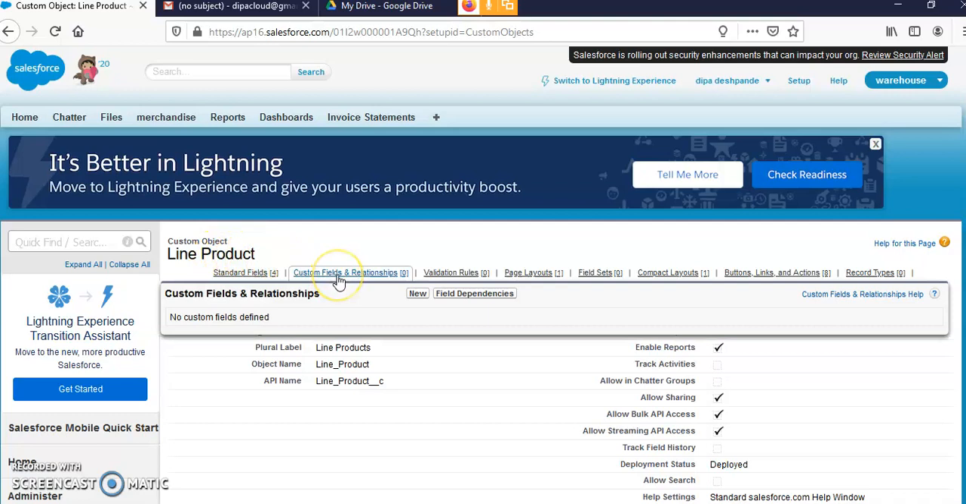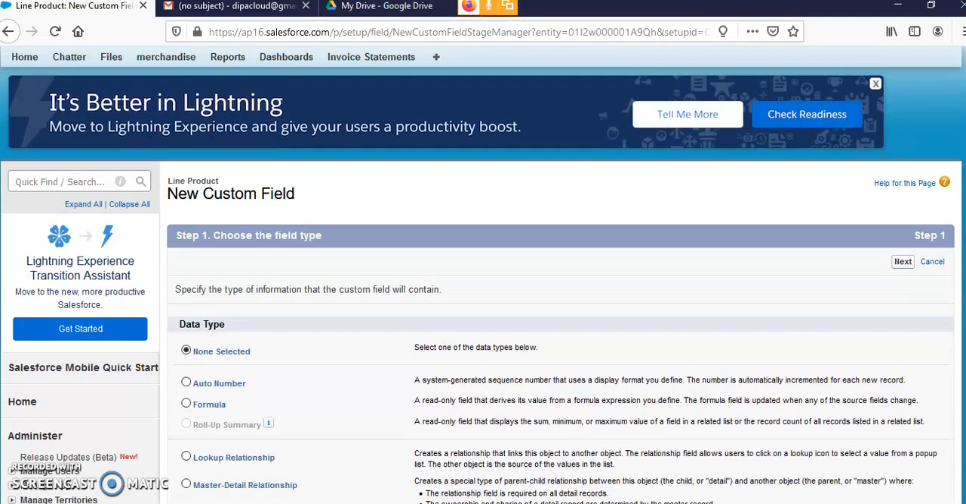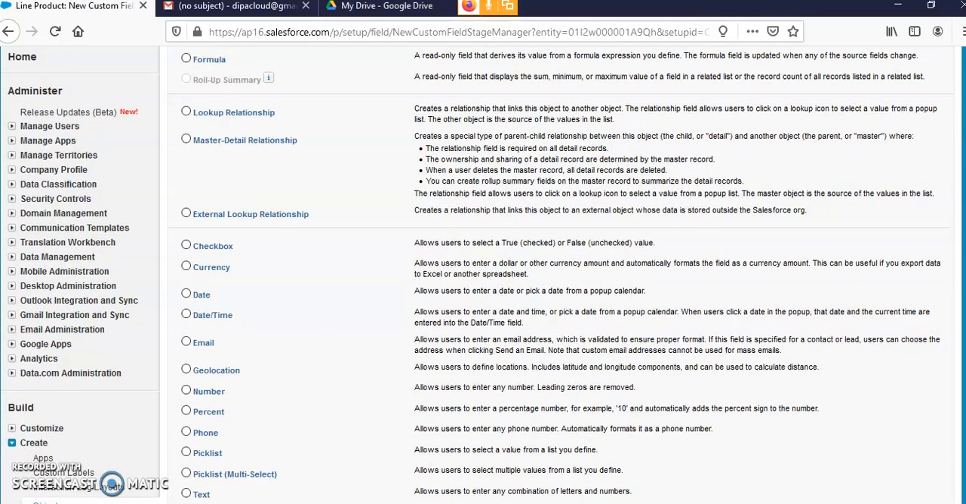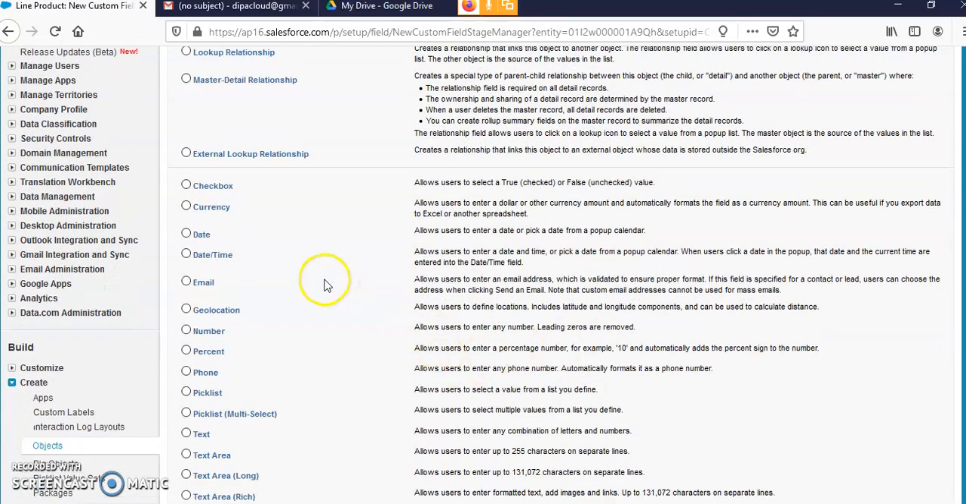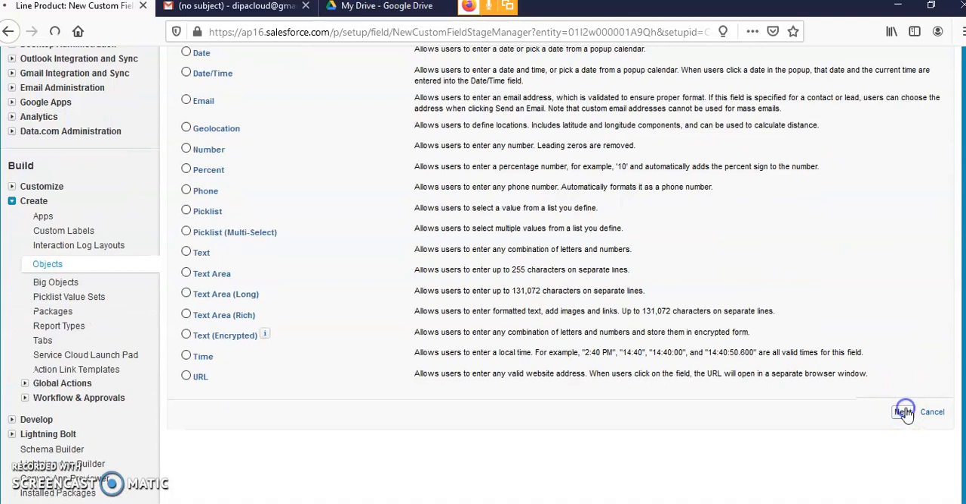Now we wanted to add a field. So click on the custom fields and relationship again. Here click on new. Here we are going to add unit price. So again you have to select currency as a data type.